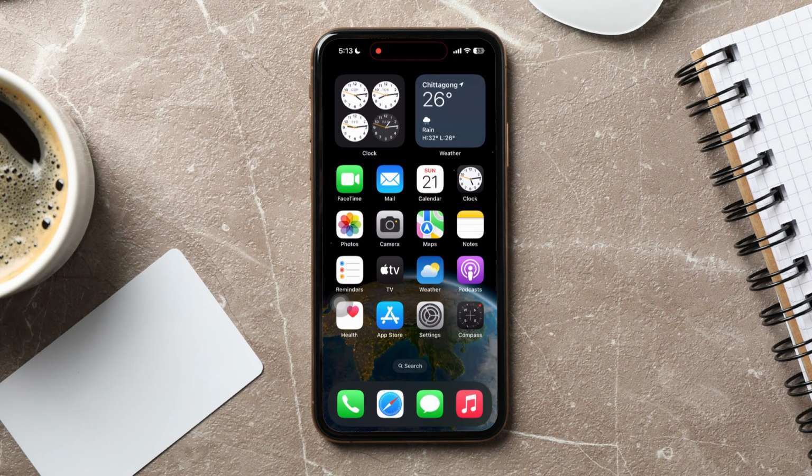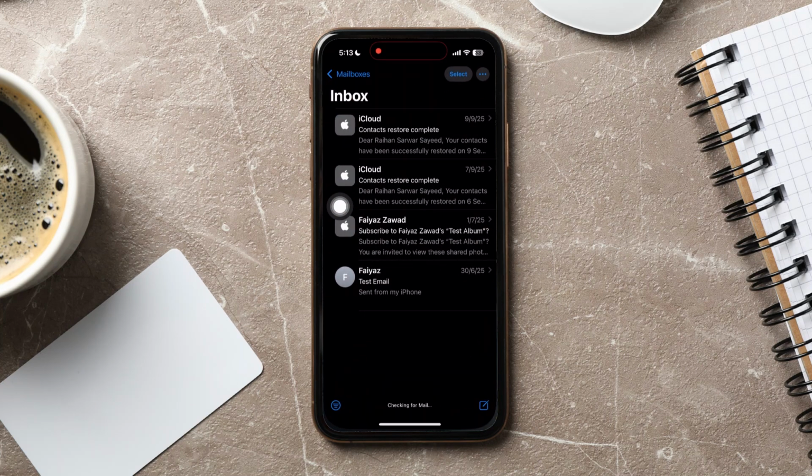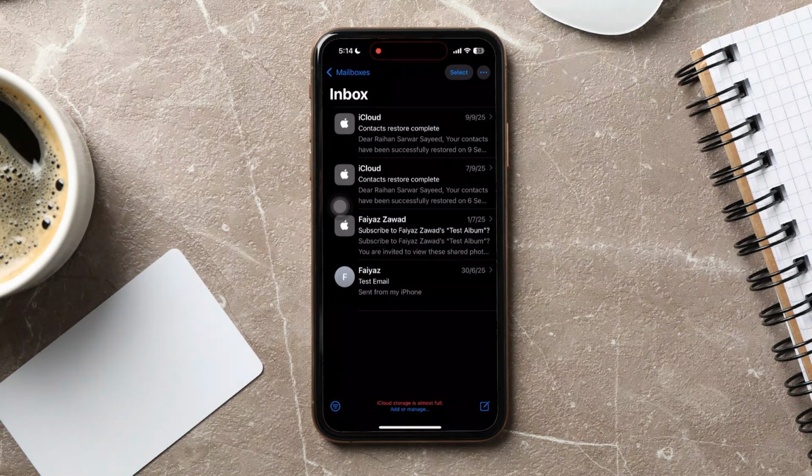How to check junk folder on iPhone. To get started, first of all go ahead and open up the Mail application on your phone. The Mail app is a pre-installed application that allows users to manage emails from various accounts in one place.